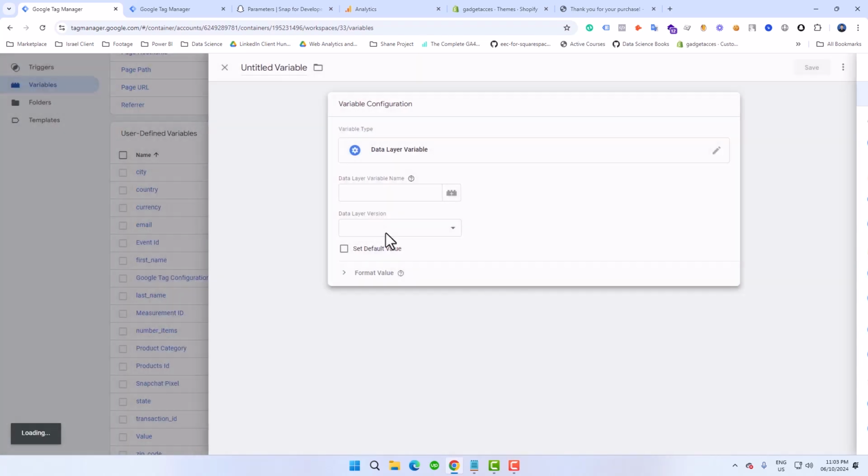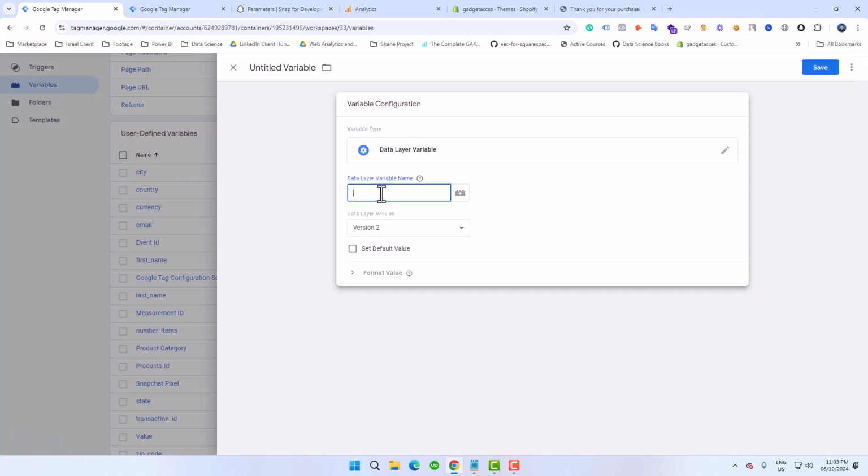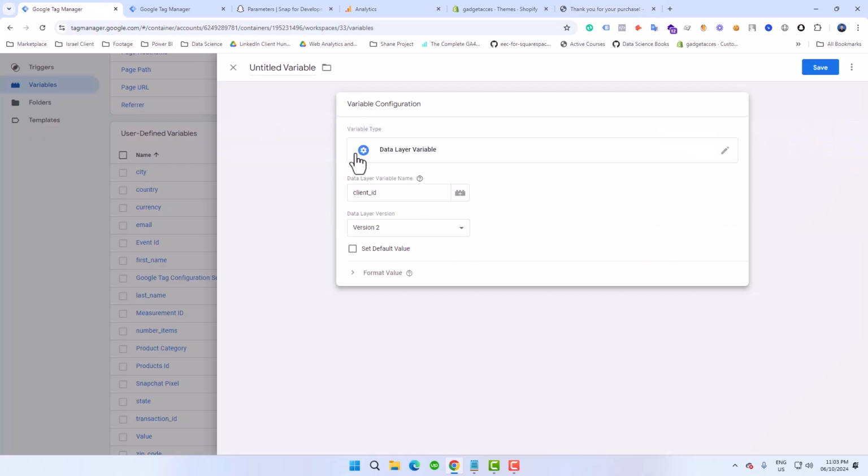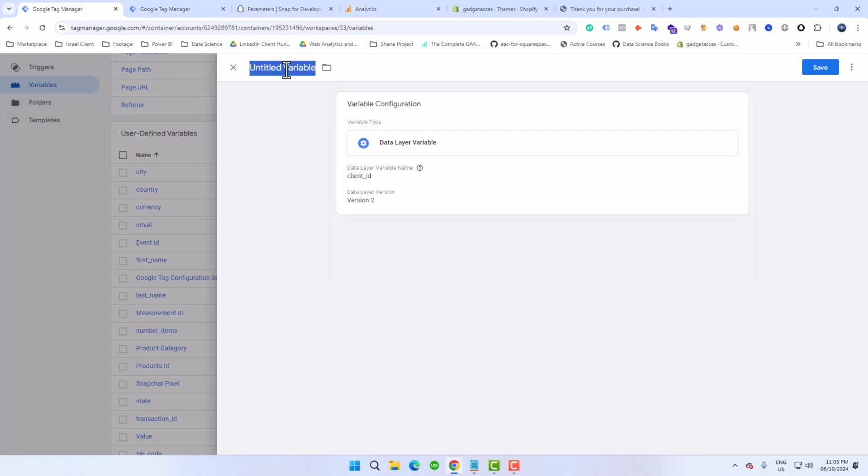This should be a data layer variable again, and we have to paste the client ID directly, because this client ID is not under anything. That's why client ID is independent here, so we just have to write the client ID. Then this variable name should be external ID.